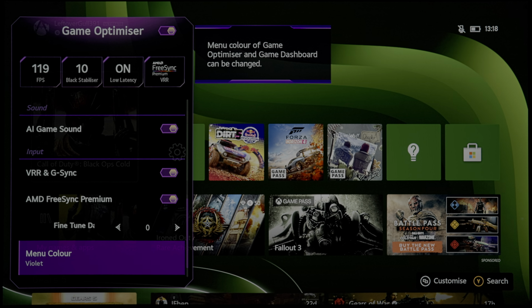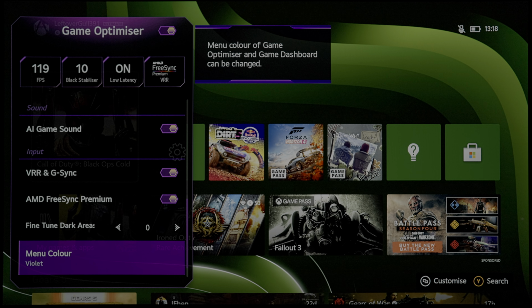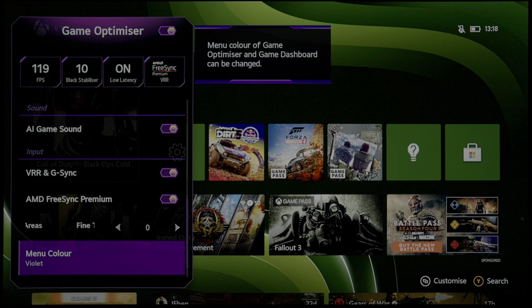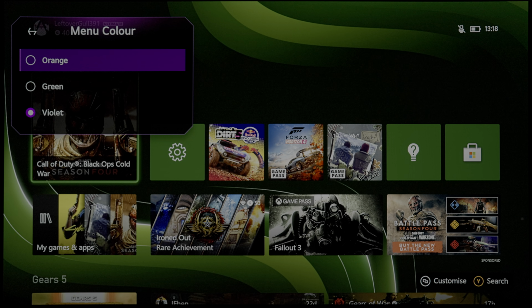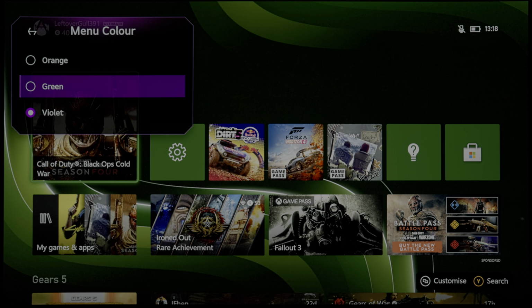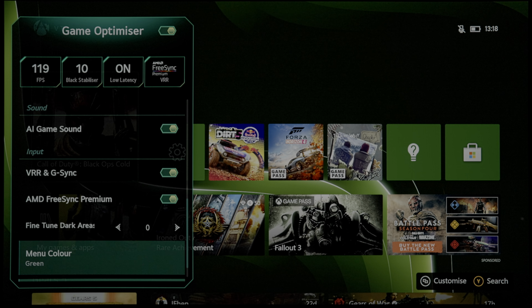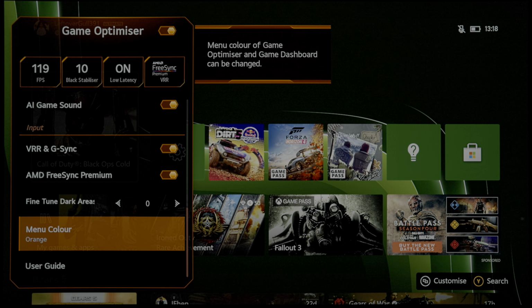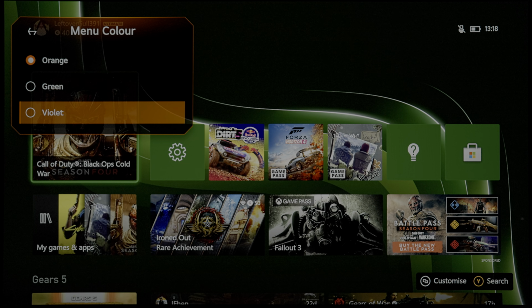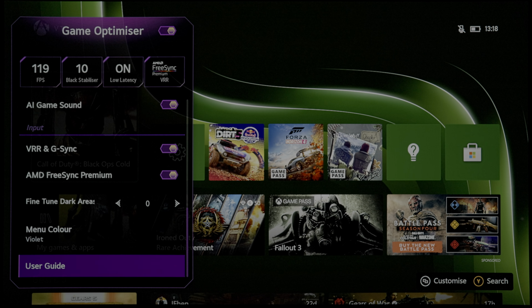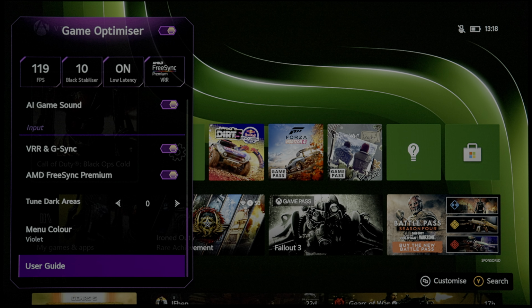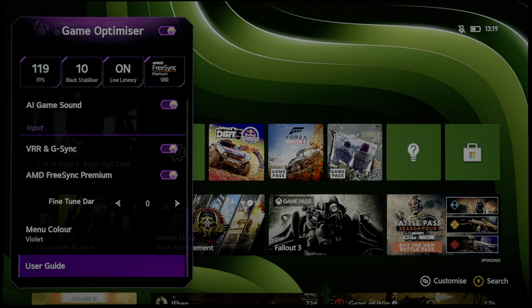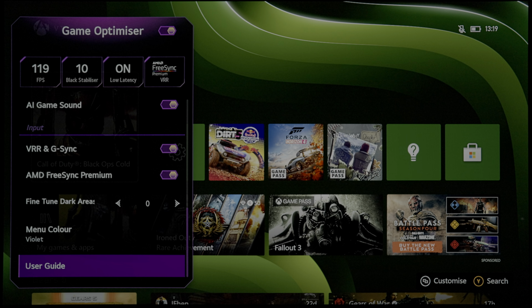And you can also change the color of this new game optimizer menu. So the default color I think is violet, but you can also change it to green or orange, depending on your personality and what looks best, with your own taste. And I'll just choose violet because I think it suits my personality, a bit dark, a bit mysterious.